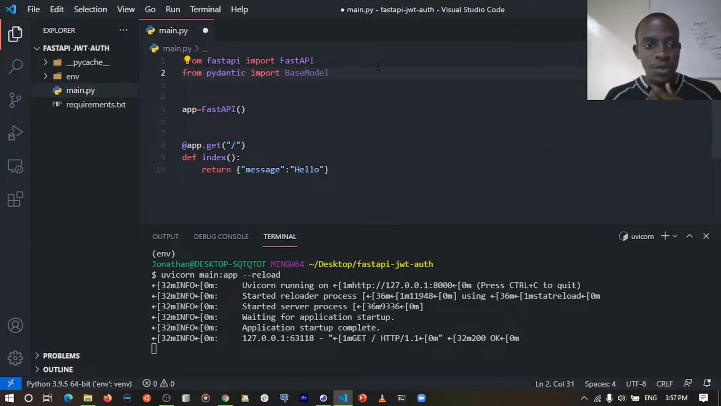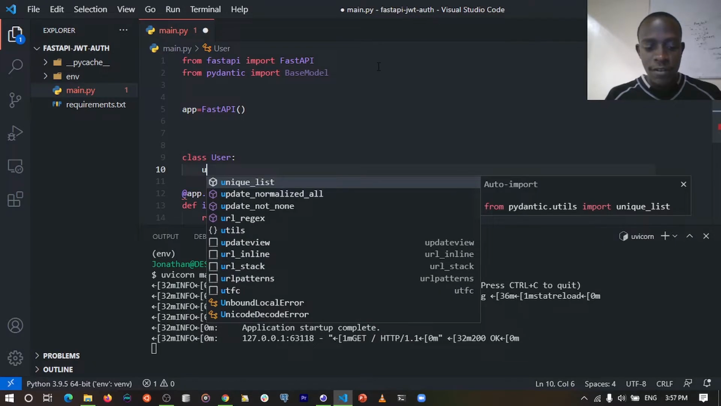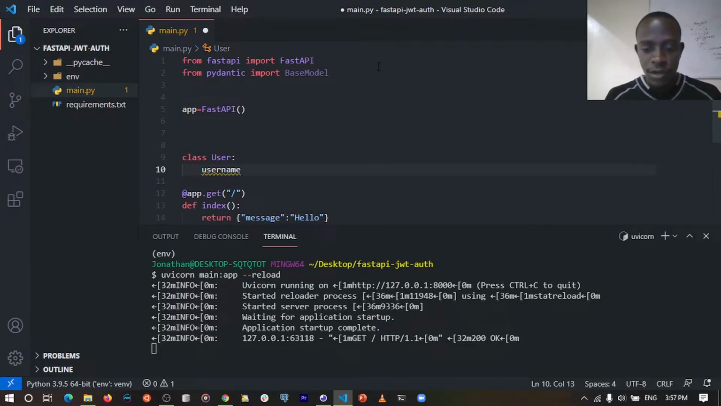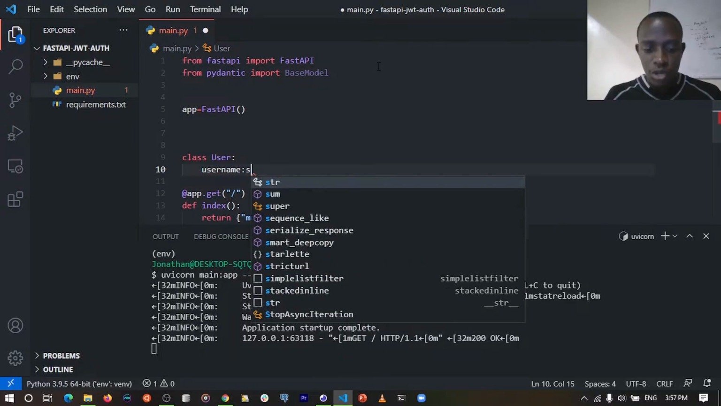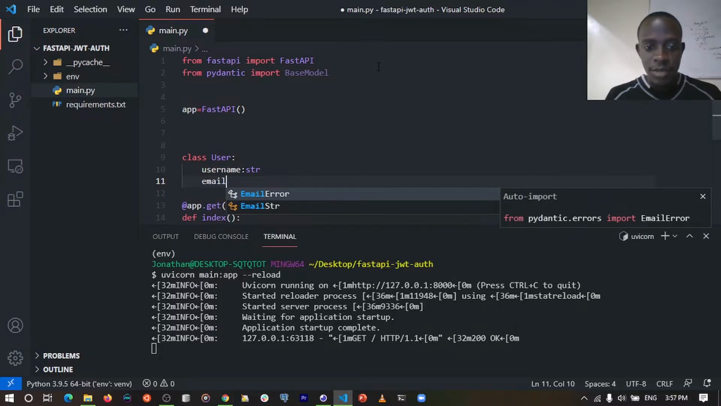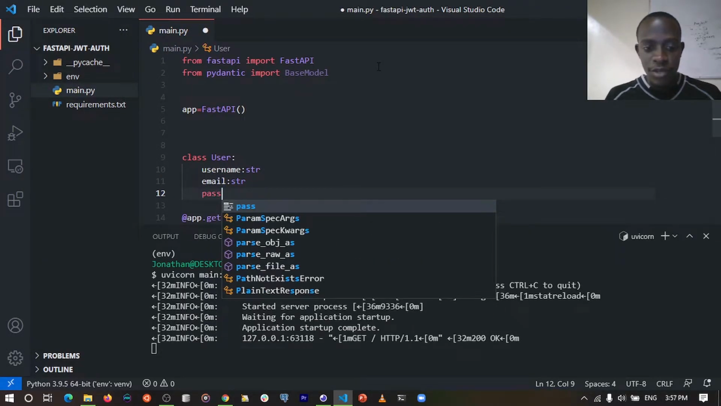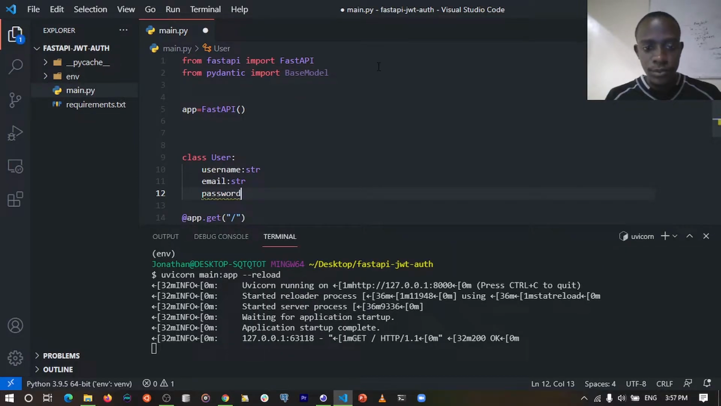When I import the BaseModel class, the next thing is going to be to create our user model. I'm just going to say class User. Then this user is going to have a username, which is going to be a string. And then they're also going to have an email, which is also going to be a string. They are going to also have a password, which is also going to be a string.